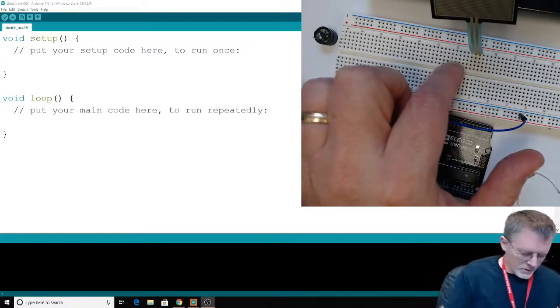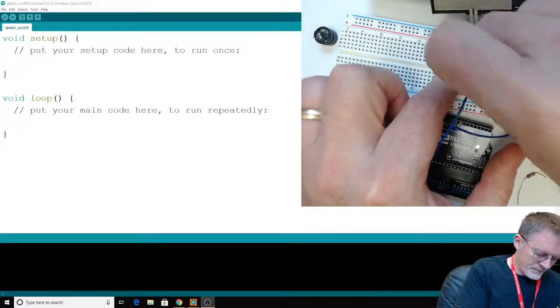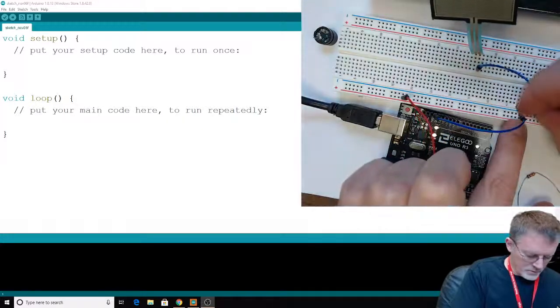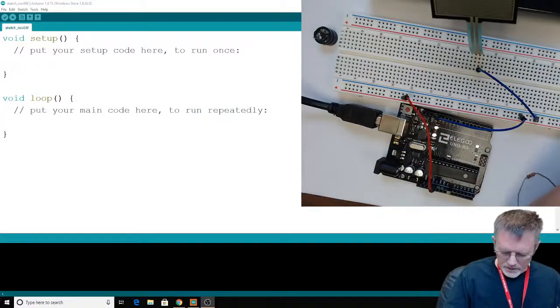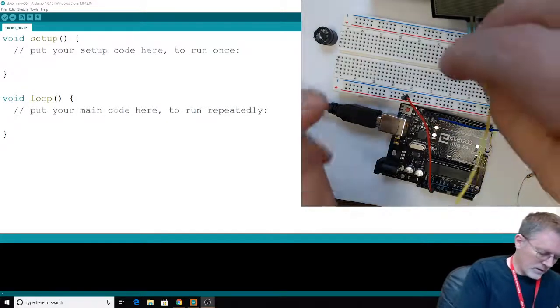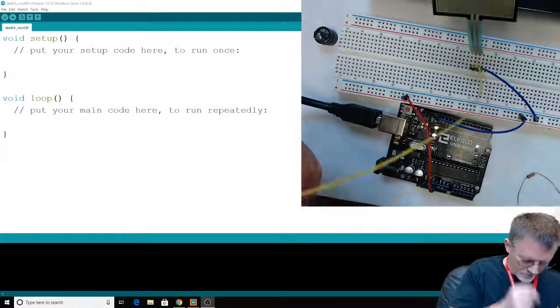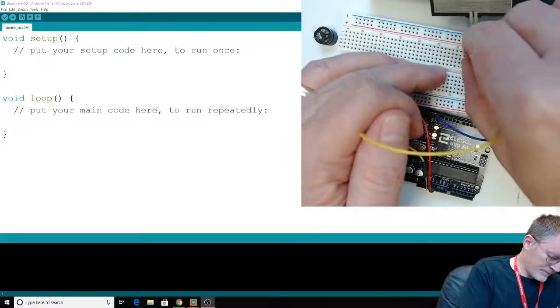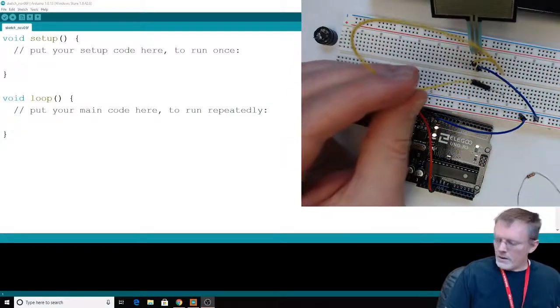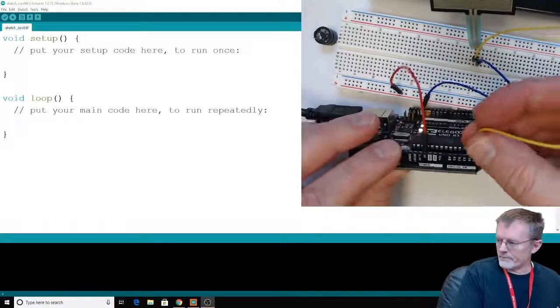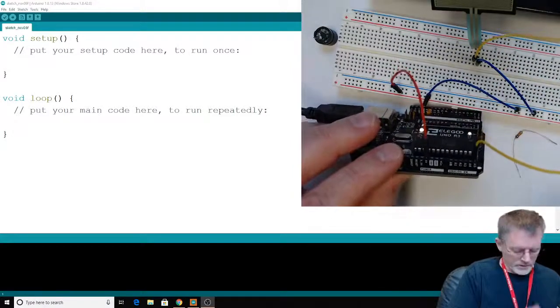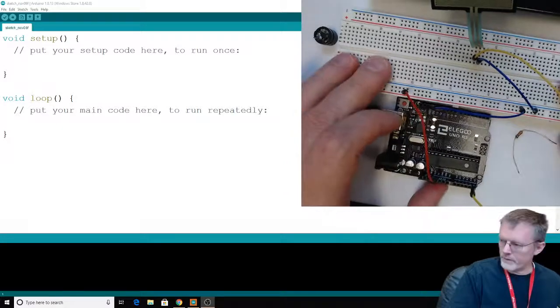So I'm going to grab this blue one and run it to my negative. And then I'm going to have a signal wire off the other wire. Let's move it back one a little bit. And I'm going to read that on A5. We're going to analog read that on pin A5.